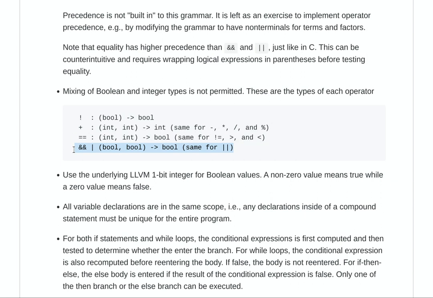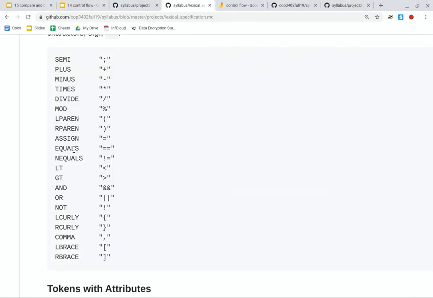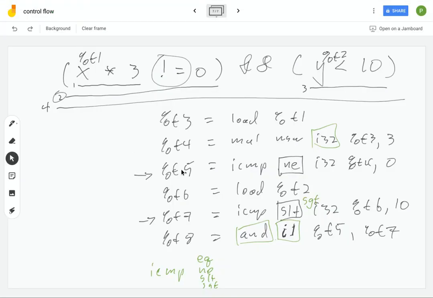So that question was actually a really good question about how do you know whether to use I1 or I32, because technically and can take I32. You can do a logical and of two 32-bit numbers. And why is it that for our language we can just always assume it's I1 and I32? So that's a design choice. That's exactly why I made this design choice to say these operators will never be mixed.